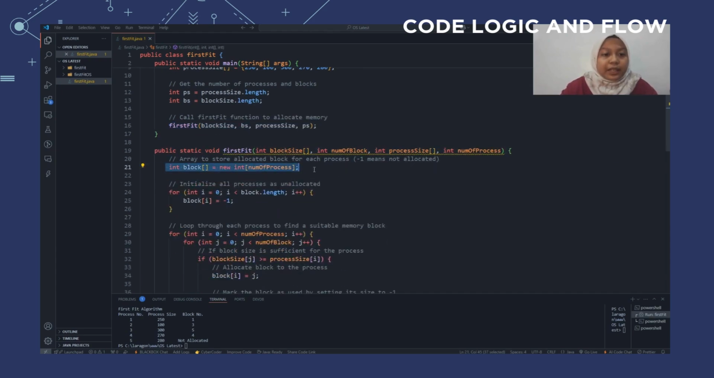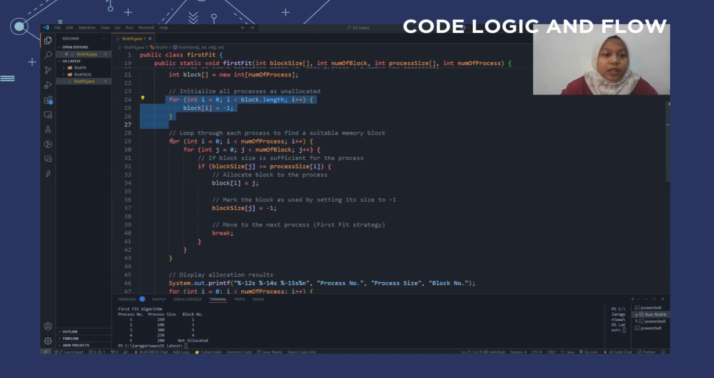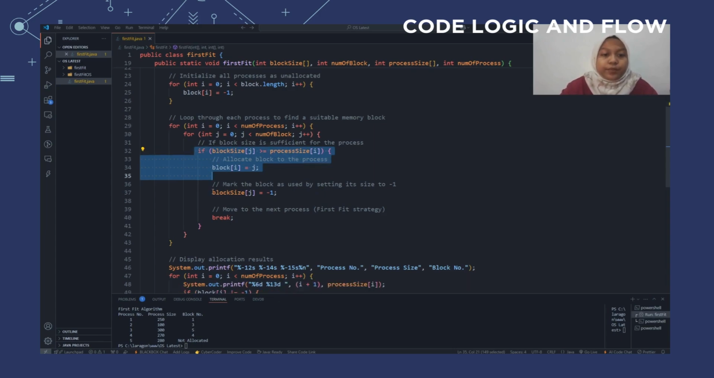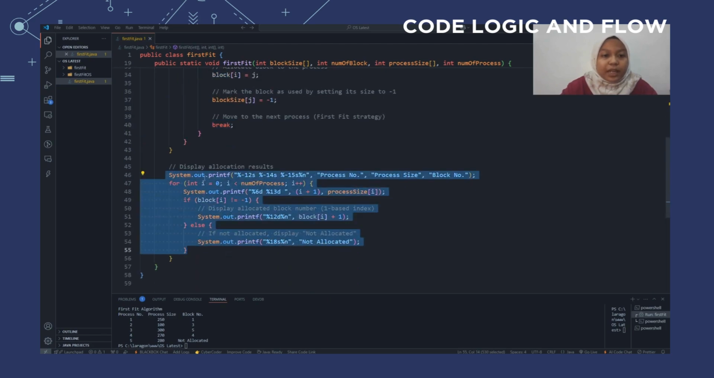So this line is to declare an array to store the allocated block for each process. -1 means not allocated, so this part is to initialize all processes as unallocated. And this part is to loop through each process to find a suitable memory block. And this part is if the block size is sufficient for the process, then the process will be allocated into the block. And this part is to mark the block as used by setting its size to -1. And break means to move to the next process, to indicate the first fit strategy. And this part is to display allocation results.